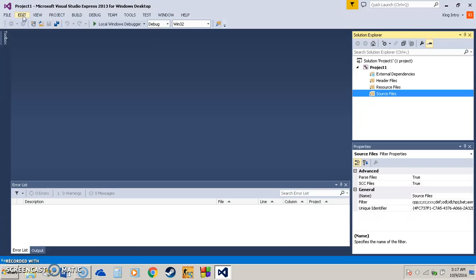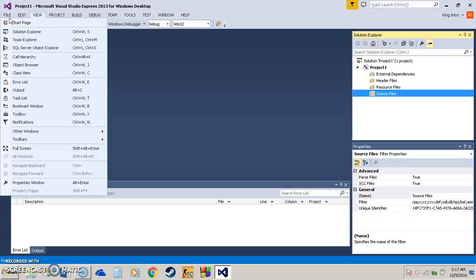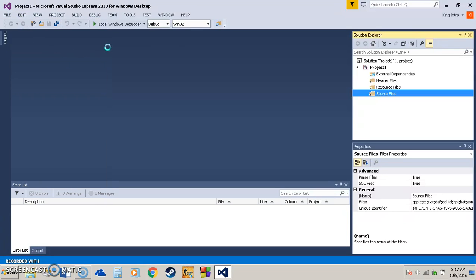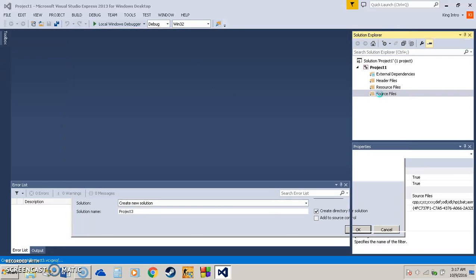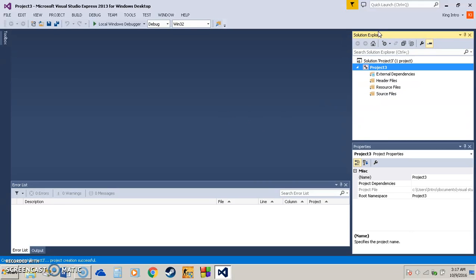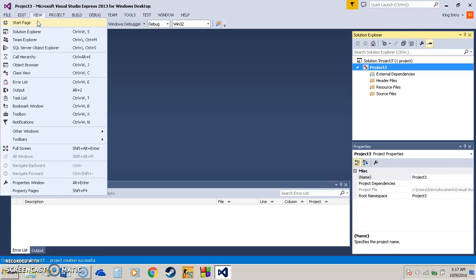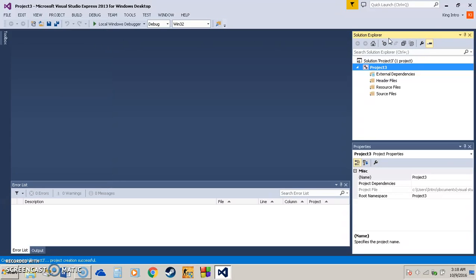So basically, just like on CodeBlocks, you go to File, New Project. But here, we're going to go to Visual C++ down here, go to General, Empty Project. And once we do that, we'll get this in our Solution Explorer. If you don't see Solution Explorer over here, go to View and then click Solution Explorer, or press Control W, as you see right here, the shortcut.